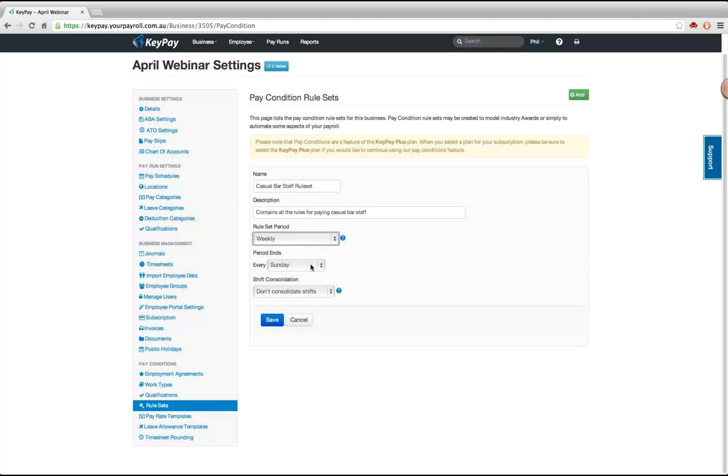So again, what the rule set period applies to is any hours worked within, in this case, a week, and it's going to take the week as being from Monday to Sunday. So if you are building rules that require things like overtime whenever they work more than 38 hours in a period, this is how you set up how long that period is going to be.